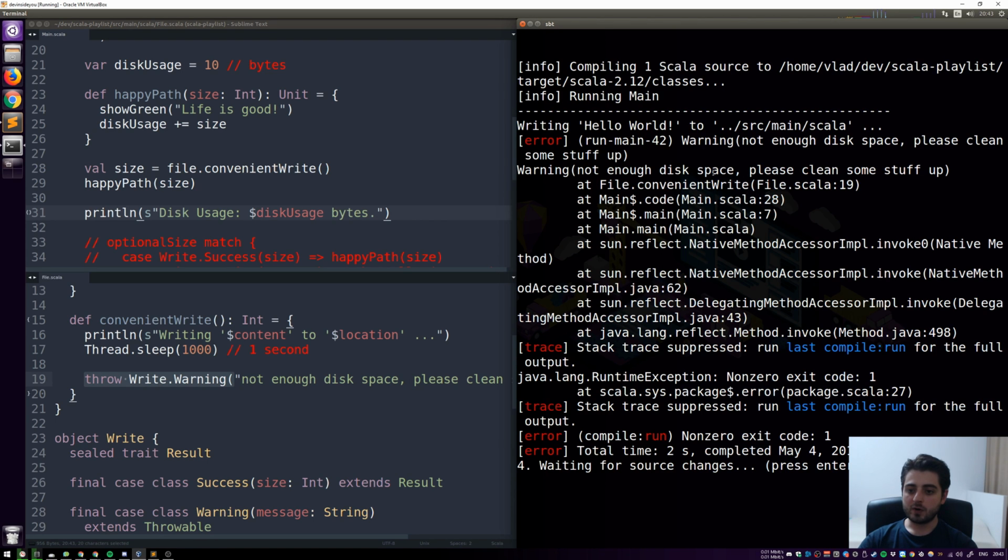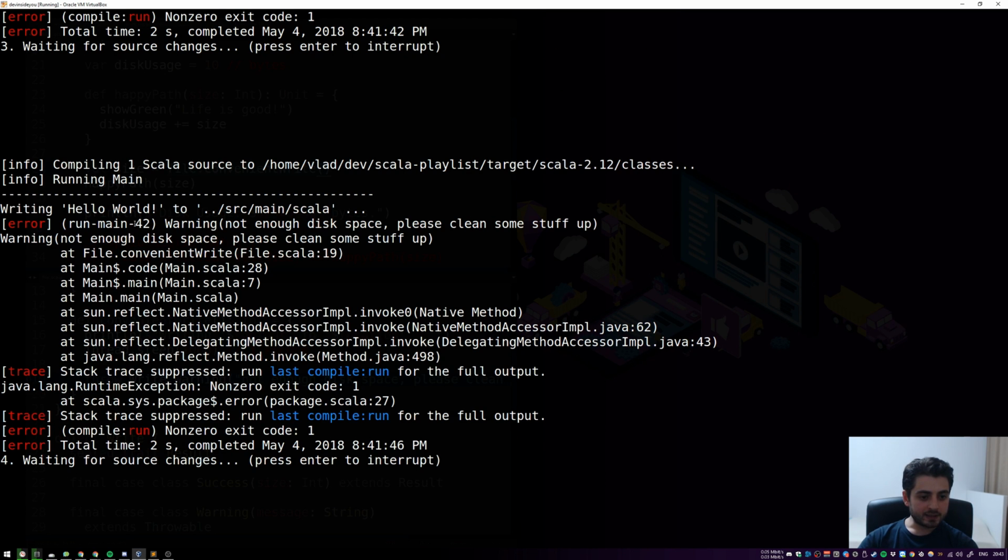And where was it called from? It was called from code in main.scala line 28. So let's go to main.scala line 28 over here. File convenientWrite was called from main code in Scala 28. So it just keeps going like this. Let me maximize it again. It keeps going like this until some native method calls here.